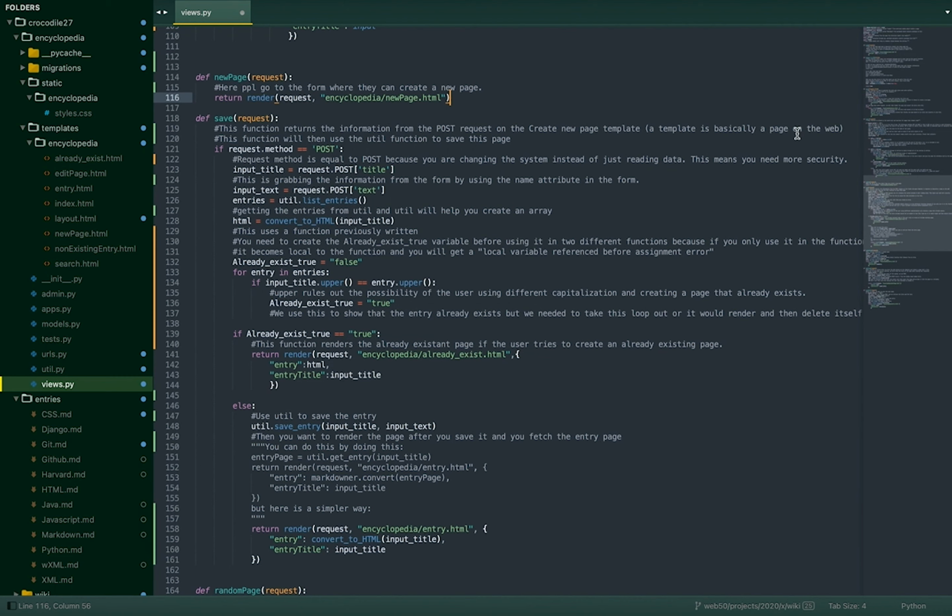So if the request method is post, and you see this time it's post instead of get, because you're basically changing the data in the system because you're saving data into it. And then input title is also retrieved by getting, as before, the name of the input. So let me just show you.